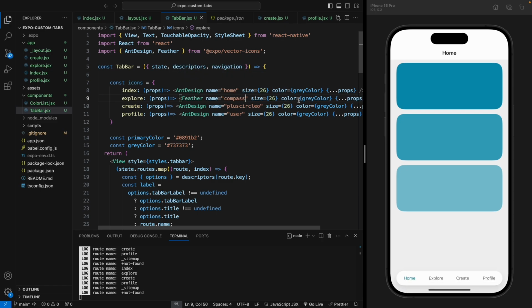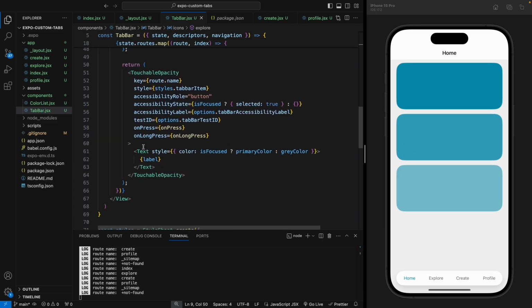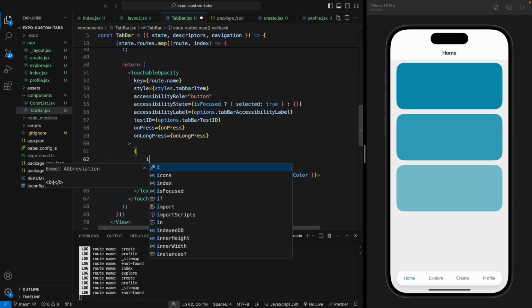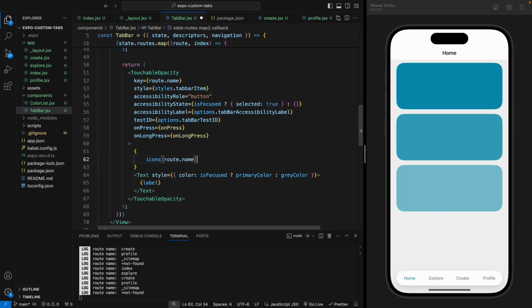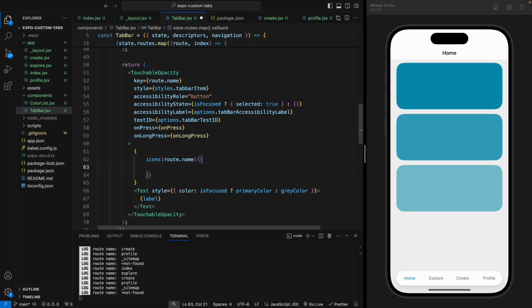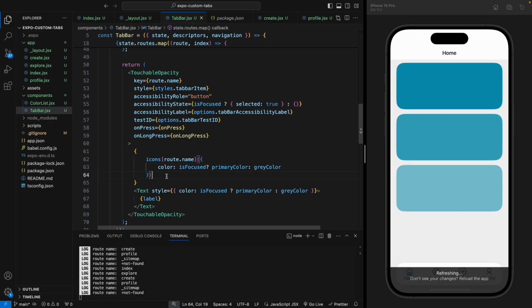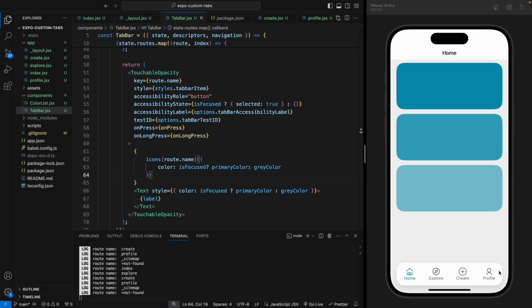I save this, and now we can use these icons where we are displaying the label. So let's move to our label section, and here we can use the route name as the key for the icon, and this will be a function where we can pass the color based on if it's active or not. So let's pass the property color, and if it's focused then we will use the primary color, otherwise we will use the gray color. So everything looks good, so let's save it. And now we can see our icons for all the routes.